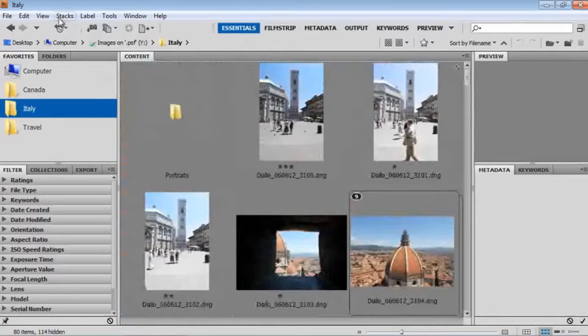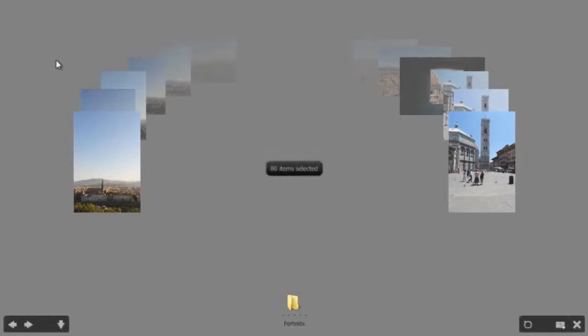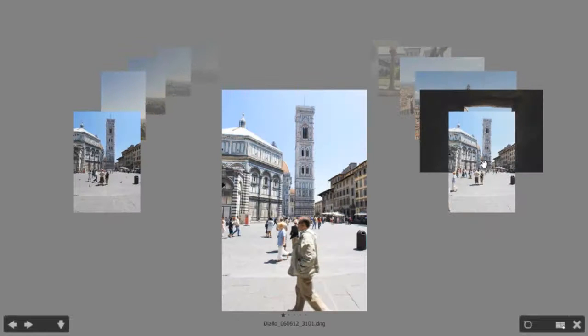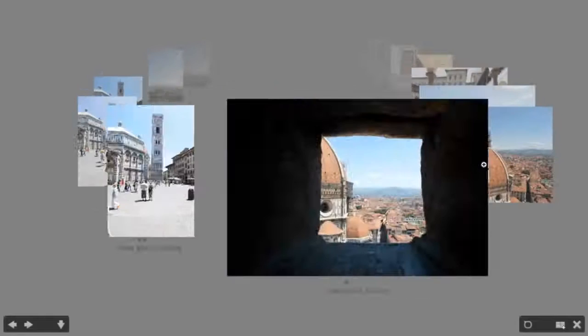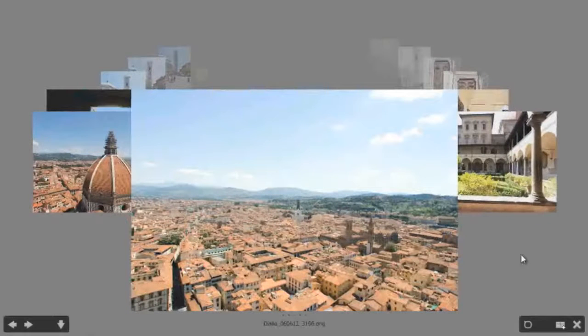If we go to the View menu, we can choose Review Mode. That takes us into a screen where we can cycle through all the images in the content folder simply by clicking on them. And we can navigate through one by one. That can come in very handy. To go back to our normal mode, simply click the X at the bottom right of the screen.